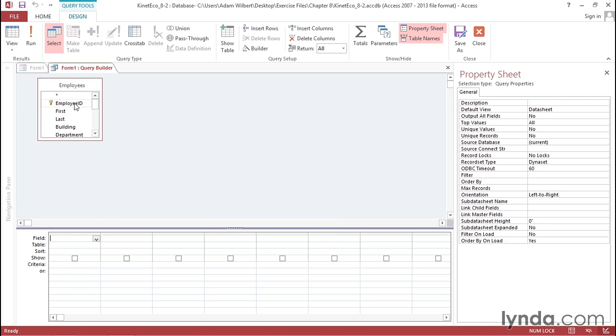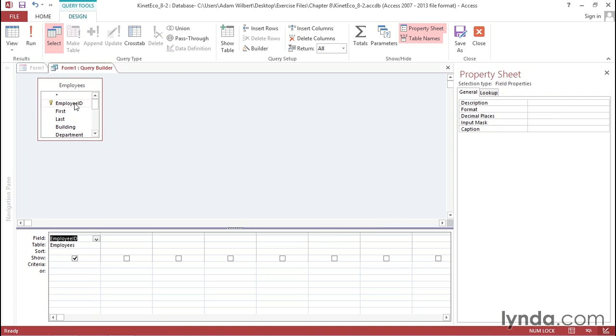Now I want to add in the employee ID so that I make sure that I select a specific employee. Then I want this list to appear alphabetically based off of their last name. So I'll add the last name field here, and come down to Sort, and I'll choose Sort Ascending. Finally, I want to be able to see the full name of the employee, including the first and last name together in a single row. We can do that with a small formula.